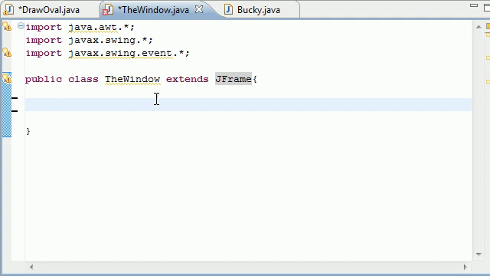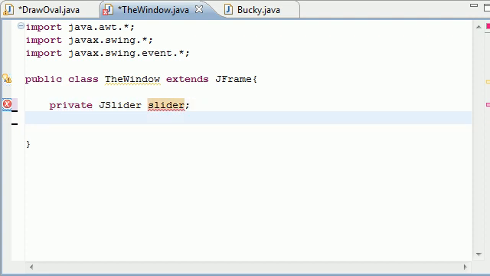Like I said, in the last tutorial we built the panel, now we have to build the frame. So let's go ahead and do a couple things first. Our program consists of a slider and it's underneath a panel. So let's make that slider right now. JSlider. This JSlider is already a class, so don't worry about building this. I'm going to name my slider slider because, you know, I'm not trying to confuse you guys.